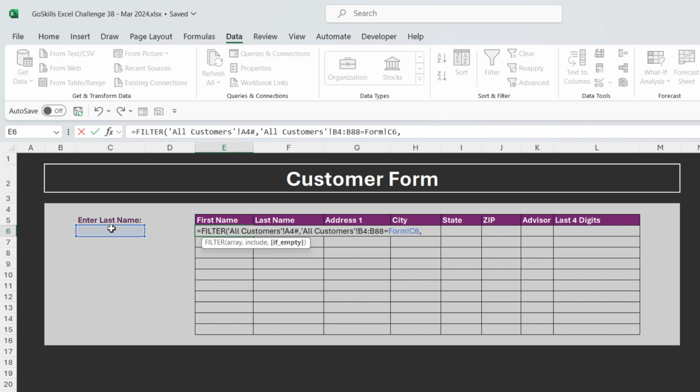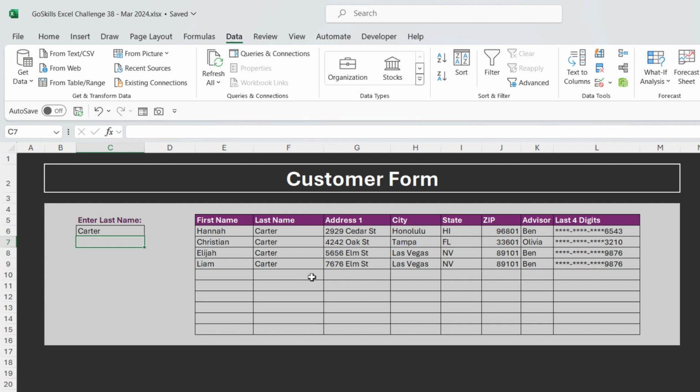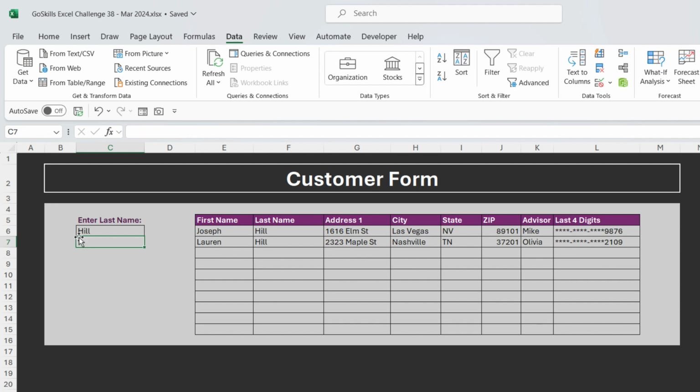What do we want to show if it can't find the last name? And I did mention in the teaser trailer that we wanted to show no customers if it can't find a match. Let's close this off, hit enter. You can see currently it shows no customers because I haven't got a last name in cell C6. So let's type in Carter to test this, and we can see, yes, it's working. Let's try another name in here. We'll go for Hill. That's working. Let's type in my name and see. We're getting no customers. And that's how I chose to solve this challenge.